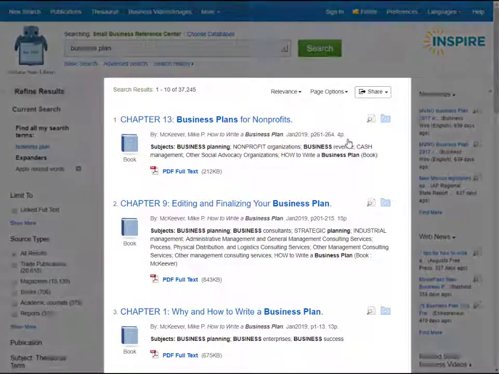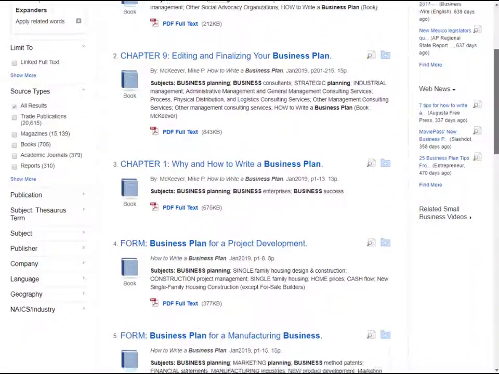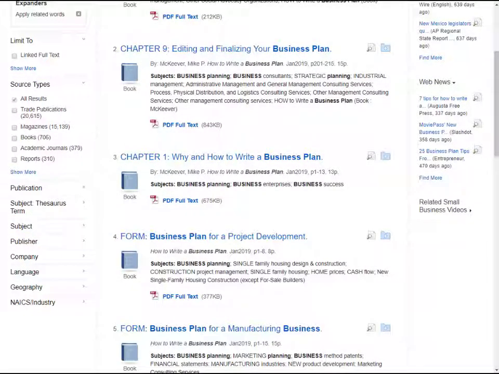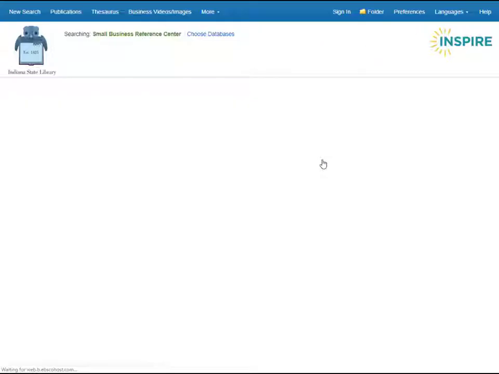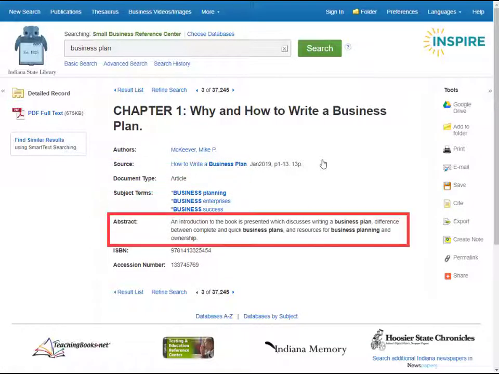Search results will appear here and include the total number of results found. You can use the filters on the left side of the screen to narrow your results by type, publication, subject, and more. Once you've found a result you're interested in, click on the title to open a detailed record of that item. This will show you information such as the author, document type, and abstract.